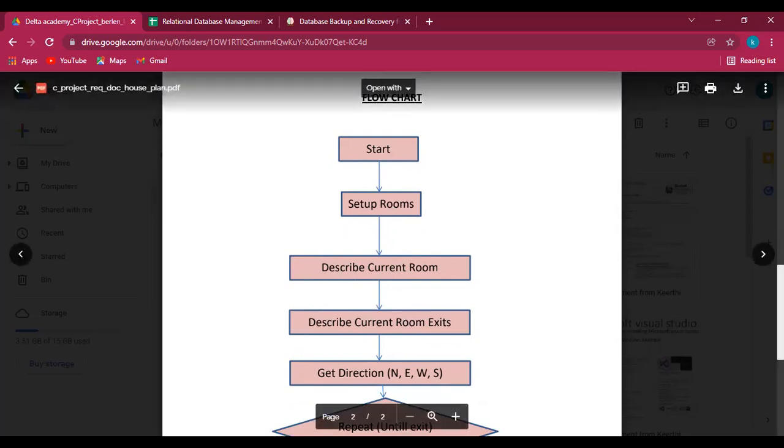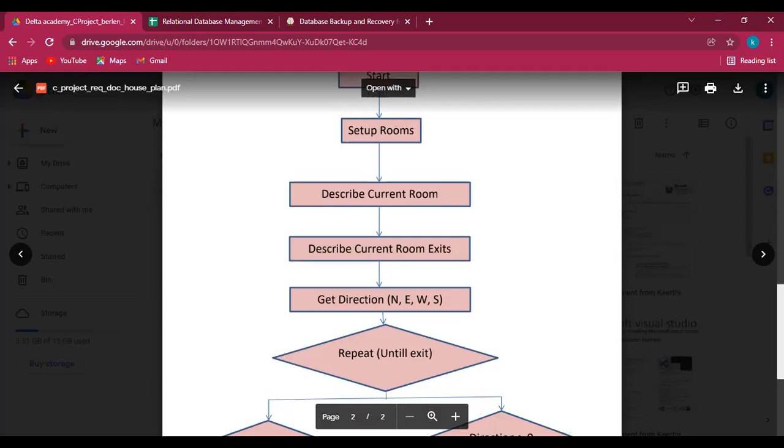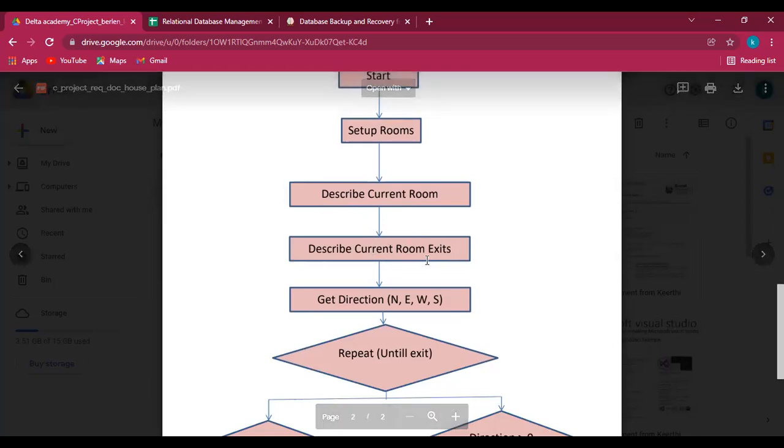Once it is known, it will be easy for the user to understand what he has to do. If you are in the entrance, it will give the possible exits of the entrance and a description of that. Based on that, the user will enter either north, east, west, or south. To the north, this exit describes that there is no way, and east also there is no way, west also there is no way.